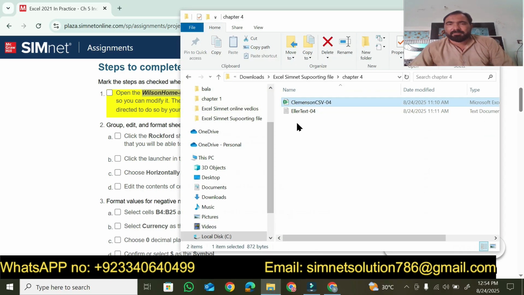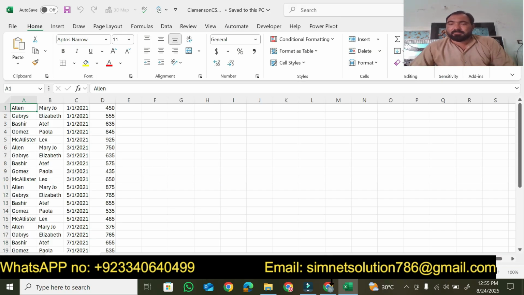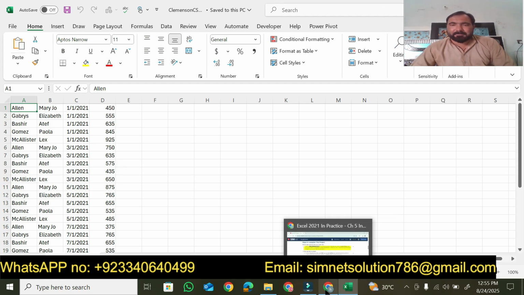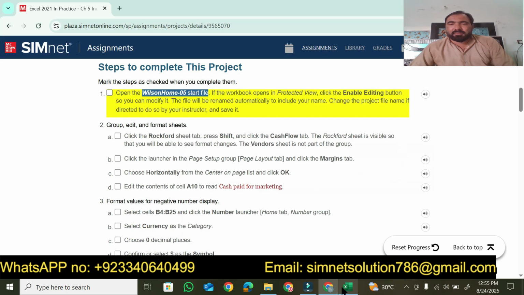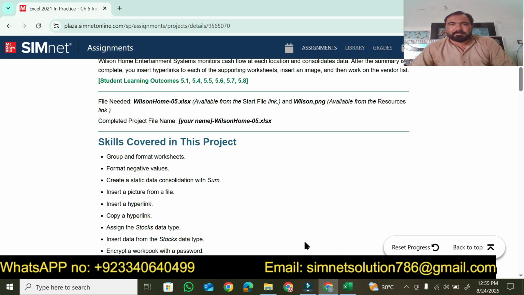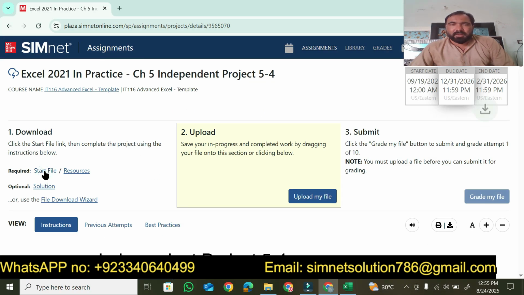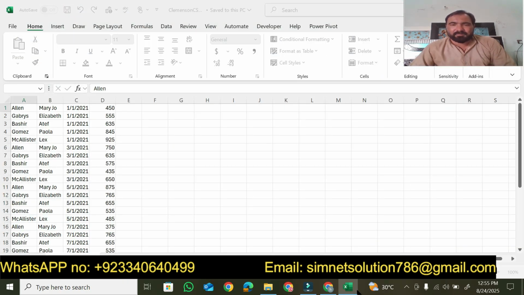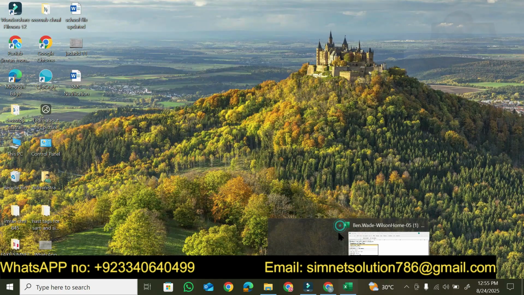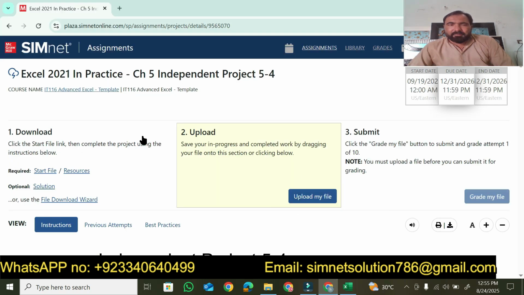We have to open that one, then click enable editing if it is not enabled. I think this is the supporting file, this is the solution file. Then we have to download again. This one is our main file, and that was the supporting file. So we have to close this one and click on enable editing. Now we have downloaded both the start file and resources.